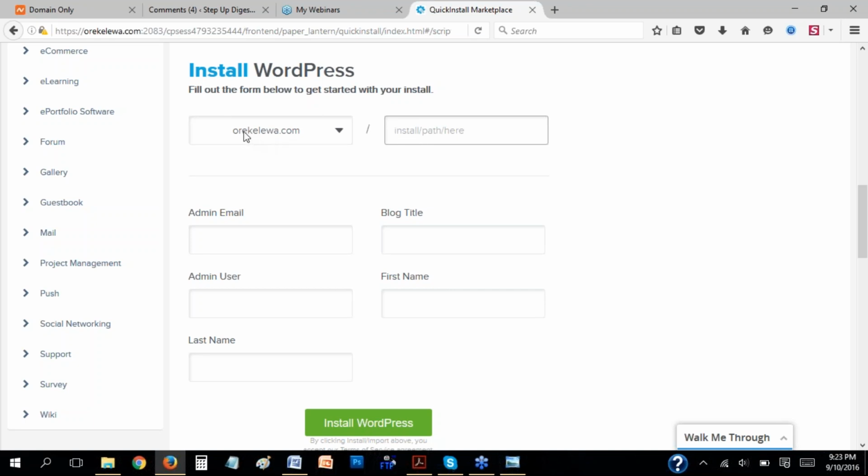But if you already have maybe some content on orekelewa.com already and you don't want to remove it, then that is when you can install the WordPress in a different folder. Okay, so you don't need more than one WordPress installation per domain name. You don't need more than that. You can install more than one on a domain name, but you don't really need more than one.